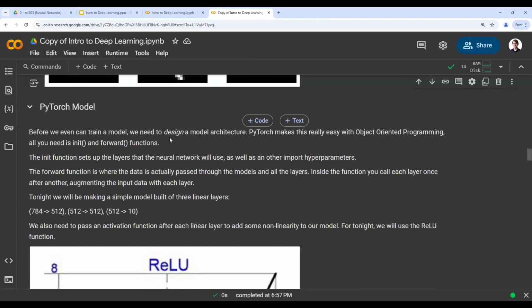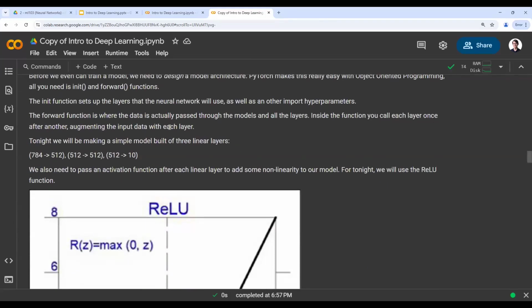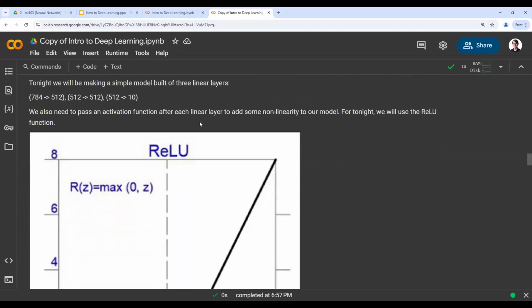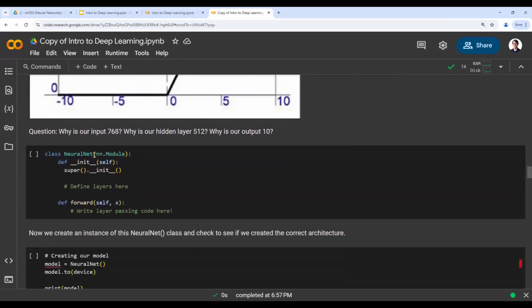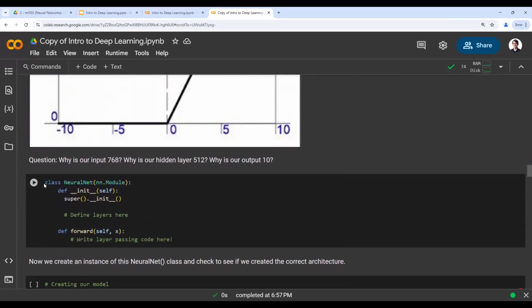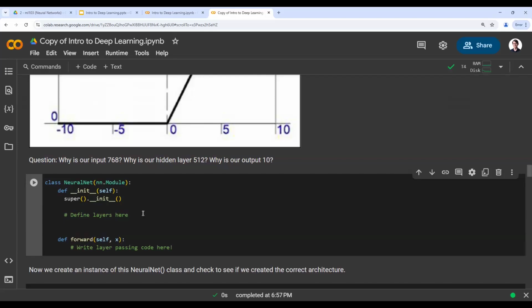For that, we're going to design our model in PyTorch. Here, we're going to have a very basic neural network class. We're going to do our neural network modeling, and define our model and our forward. So for that, we're going to say self.layers equal to nn.Sequential.